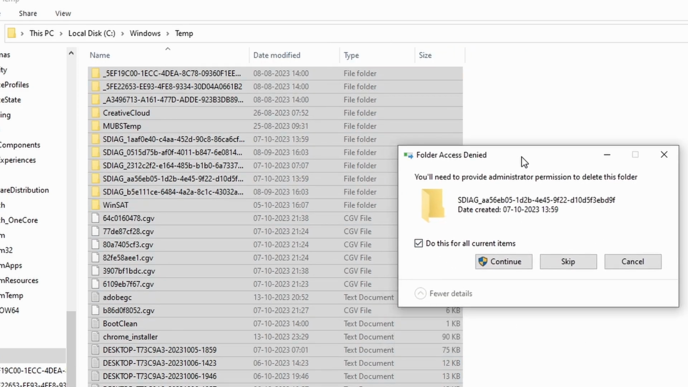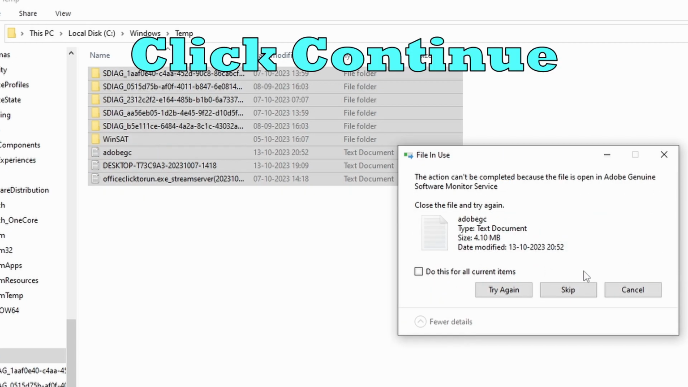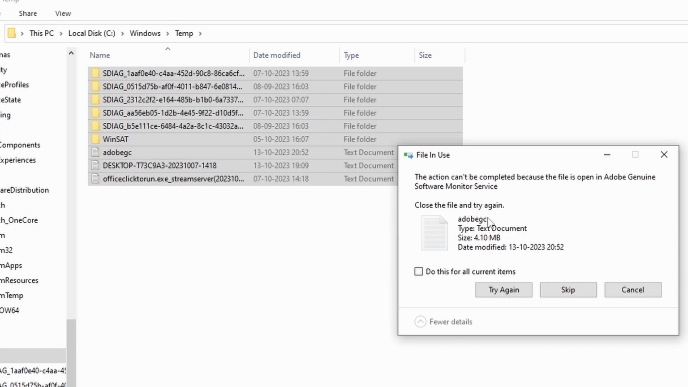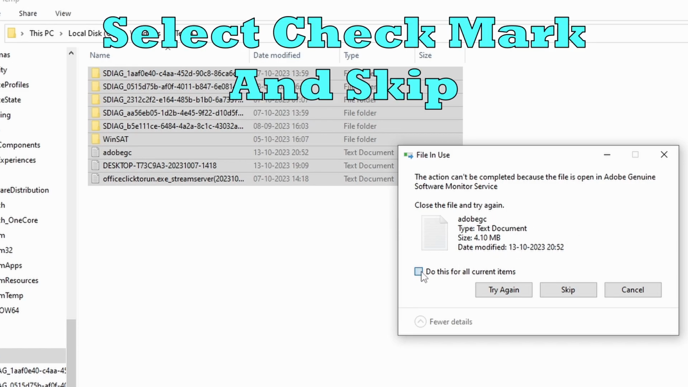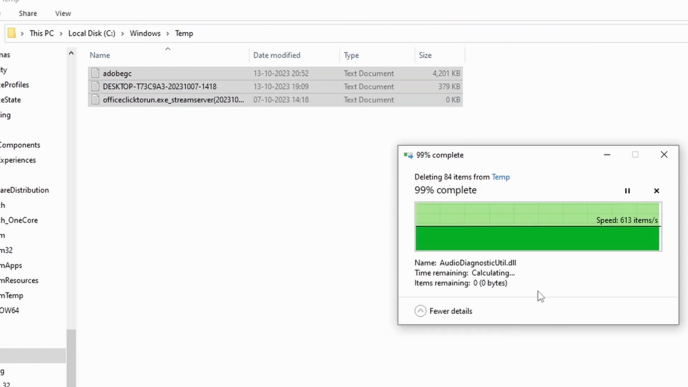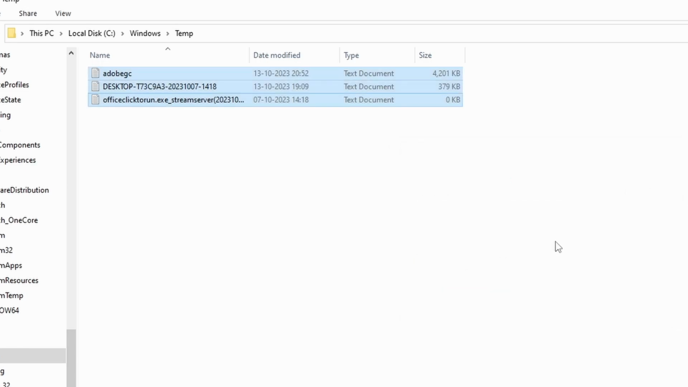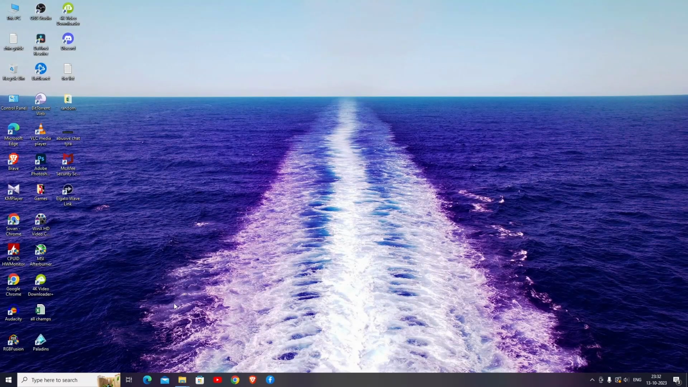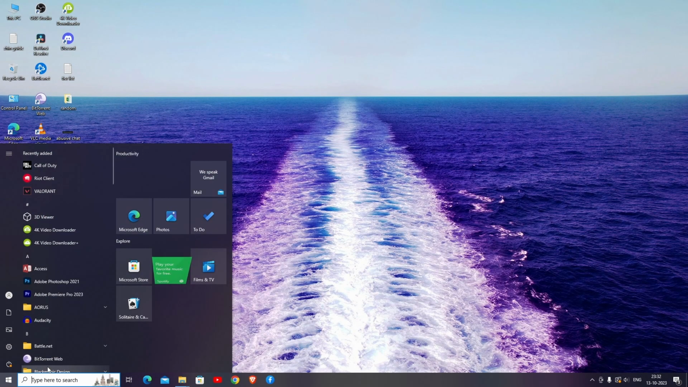It will ask you if you have the administrator authorization. You can just click on Continue, it's fine. Again, some of the files will not be deleted because they're currently being used. That's absolutely fine. You can just click on the tick mark and press skip. Now, after that is done, it ends our step number 2.